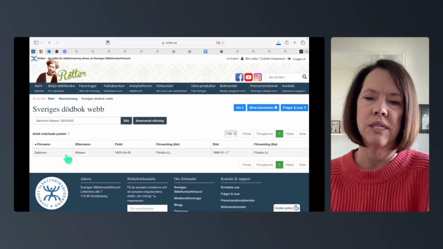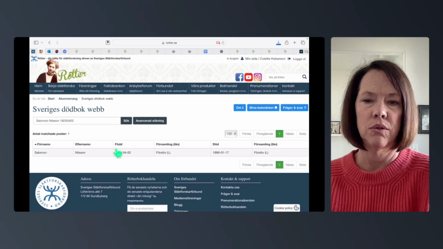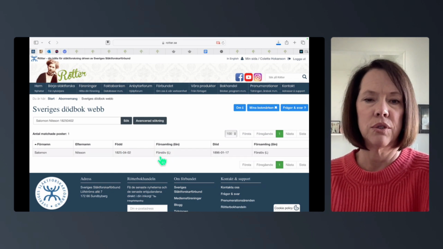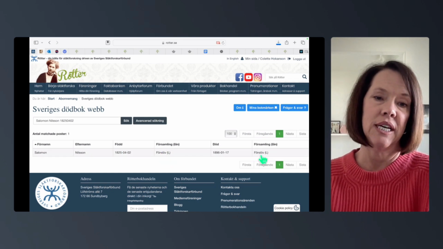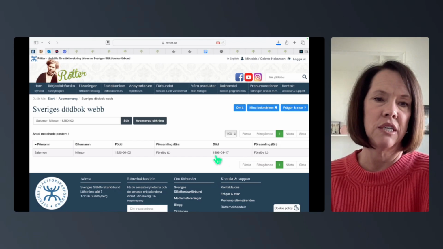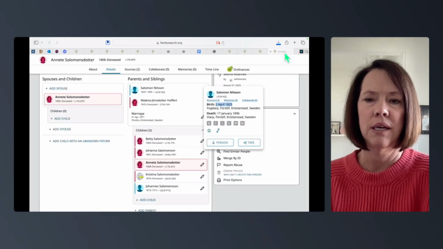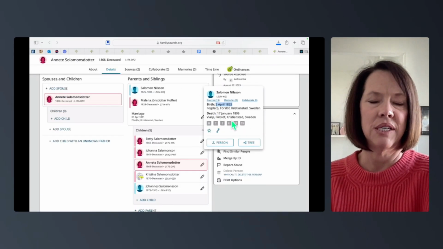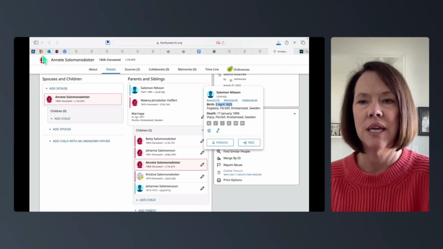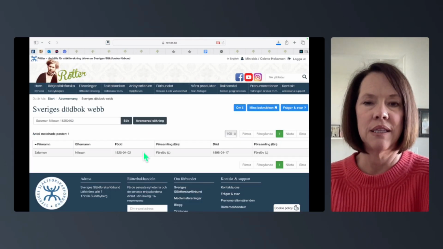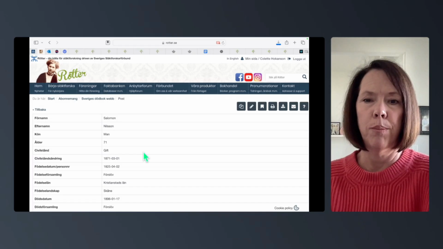And here he comes up. Solomon Nielsen, here's his birth date, and the parish, Forslov, and he actually died in Forslov, on the 17th of January, 1896. So if I go look at this, I can see 17th of January, 1896, so it matches. And then when I come back here, if I click on this, then it will open up.